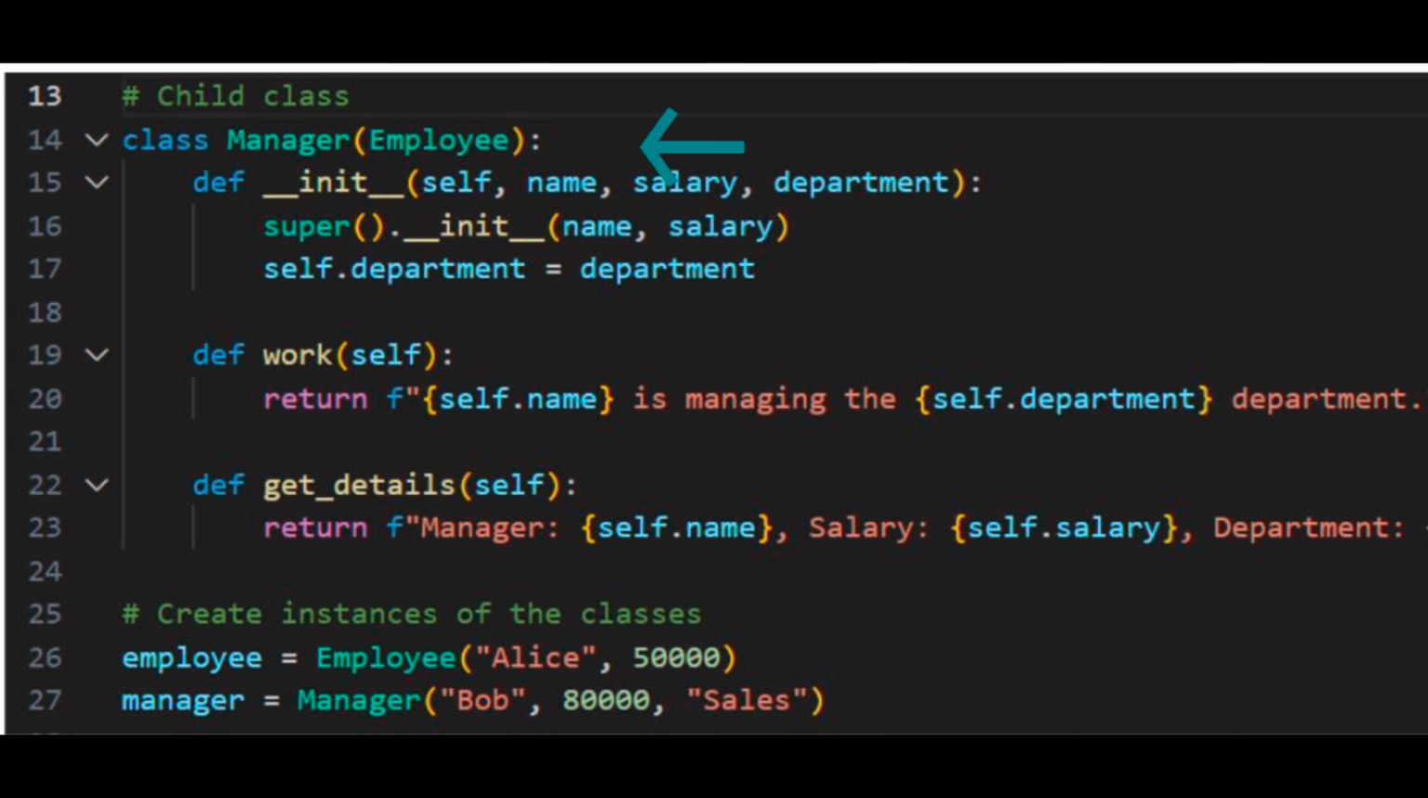This is the syntax to define inheritance. Here, after the child class name, the parent class name should come in parentheses. We have used the super function. It will make the child class inherit all the methods and properties from its parent. So here the manager class inherits name and salary of the employee class, and department is the attribute of the manager class.